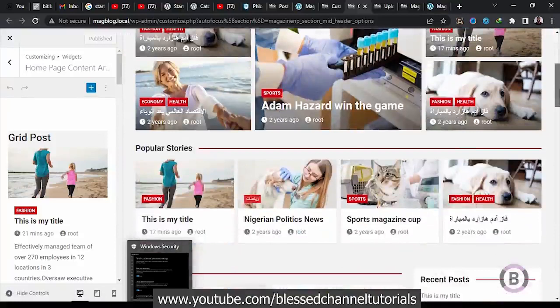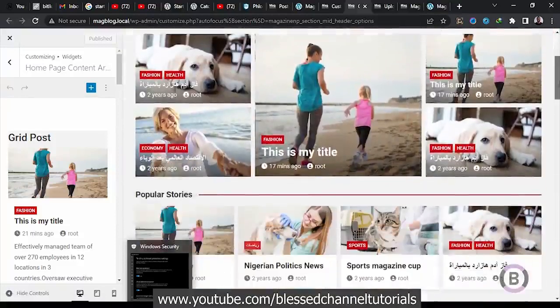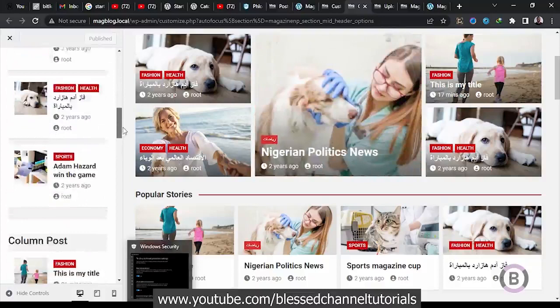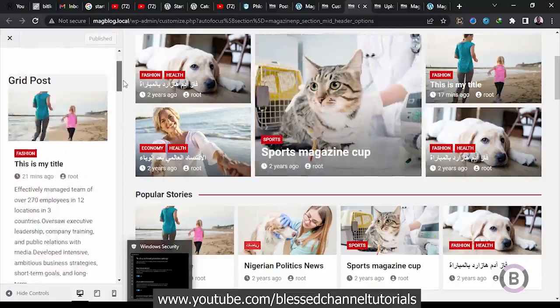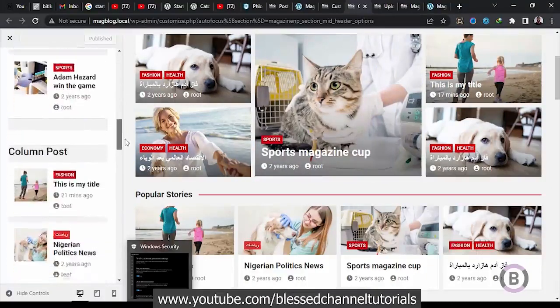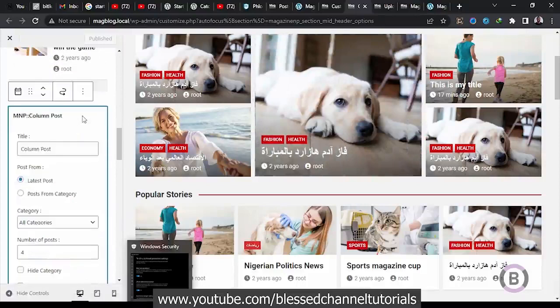Now we have the post grid. This is my live. We have the post grid. This is for grid post. This is for column post. The column post, you can decide to click on it.